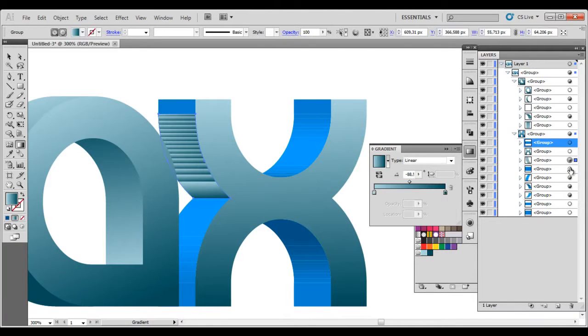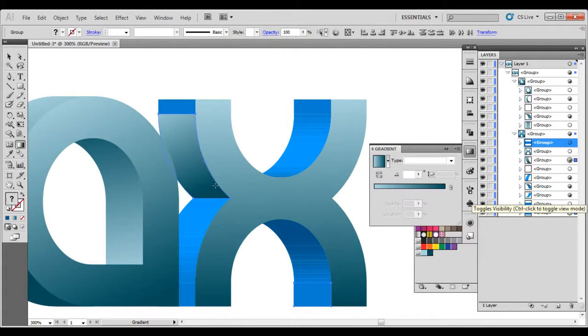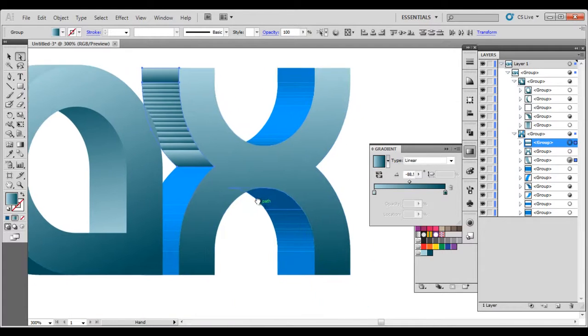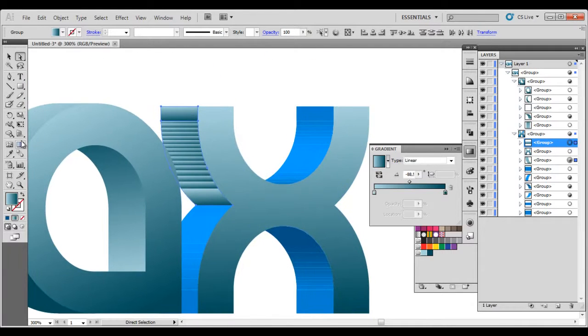No. This one? No, it's not. Well, I can choose. I got some problem with my computer mouse here. So I will just pick this one because I have it left over. I do this again. And take the gradient tool and do it like that.